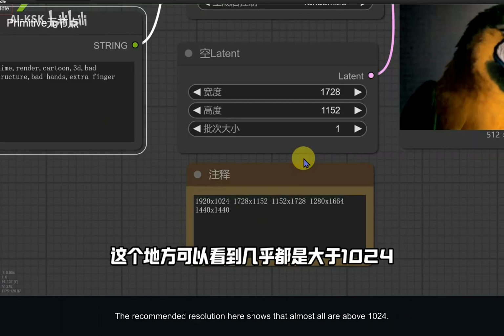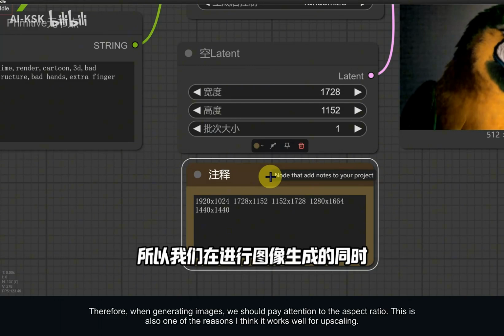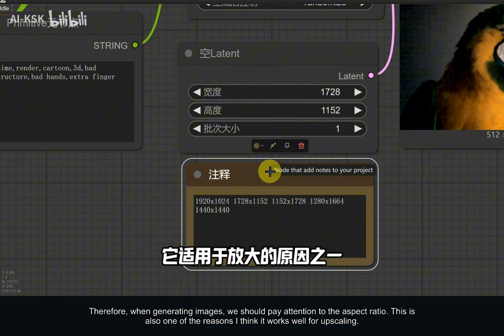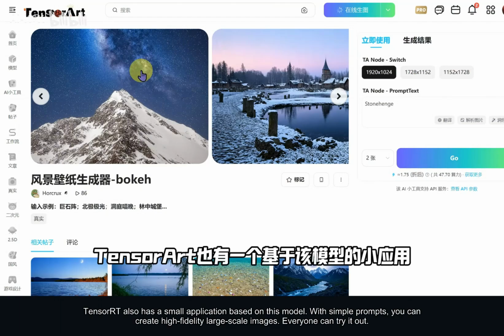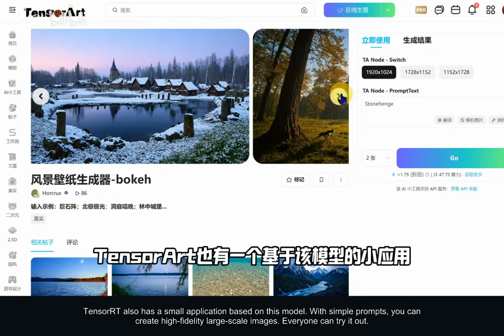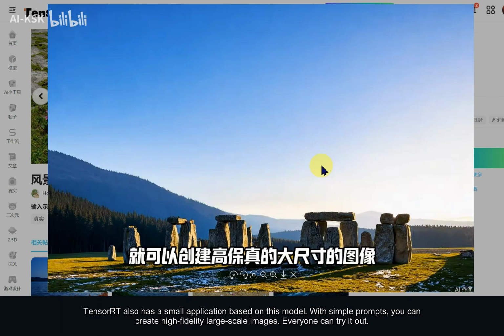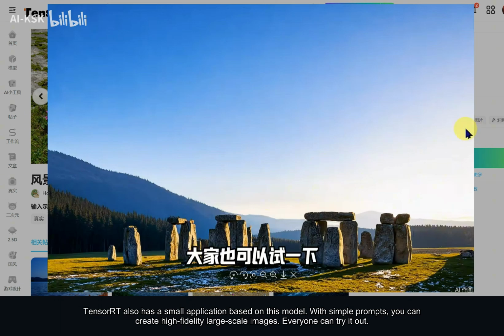The recommended resolution here shows that almost all are above 1024. Therefore, when generating images, we should pay attention to the aspect ratio. This is also one of the reasons I think it works well for upscaling. TensorRT also has a small application based on this model. With simple prompts, you can create high-fidelity, large-scale images. Everyone can try it out.